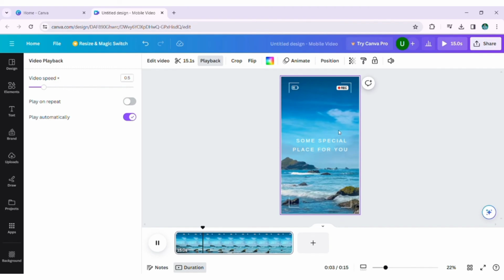And that's all. With just a few clicks, you can slow down a video clip in Canva and create content that matches your vision.